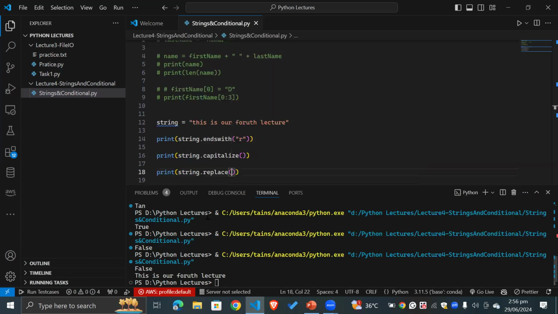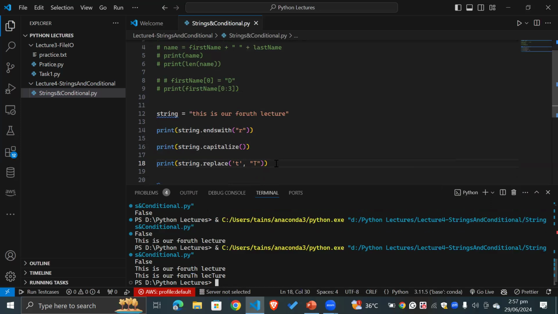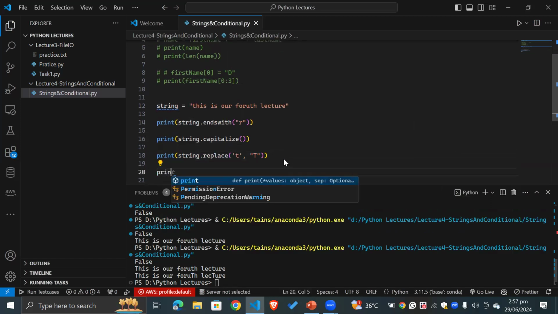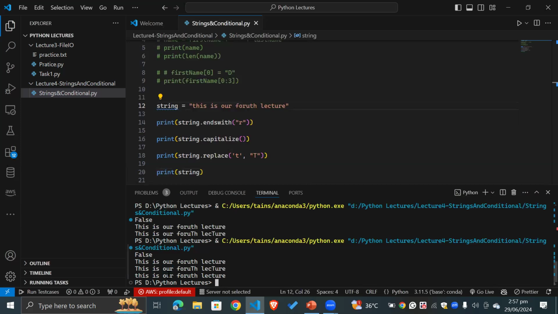What do I want to replace? I want to replace T with capital T. So you see that all our T has been converted into capital T. But remember, this operation is performed only in place, not in memory. So when you try to print your string again, your string is similar to the original string. Okay, so it has not updated the memory object. You can see the difference here.